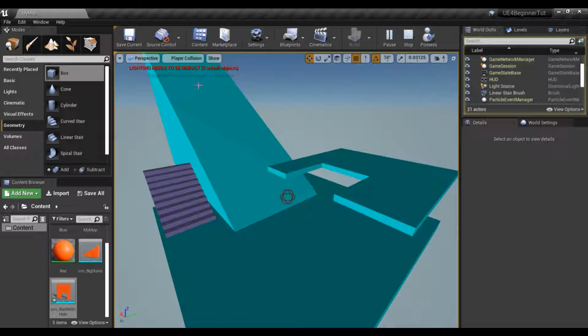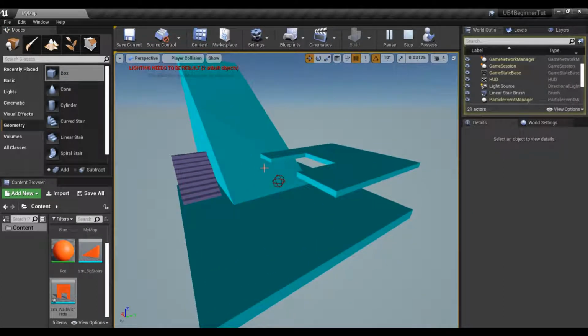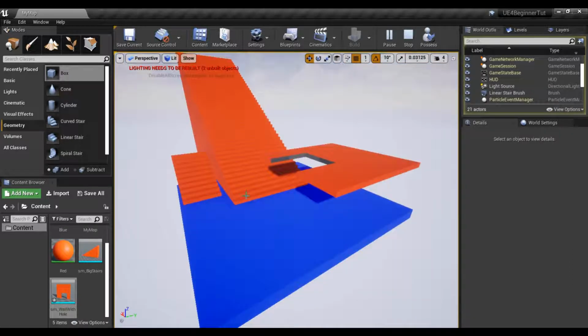All right, so we are in the scene that we had from the BSP tutorial. If you're in that, that's fine. I'm just going to go ahead and clear everything out and set my lights up. I'm going to go to where it says player collision up here, make sure I'm in lit mode. I don't really need any of the stuff that's in my browser here. If you want this stuff, you're welcome to keep it. I'm just going to go ahead and nuke it all.